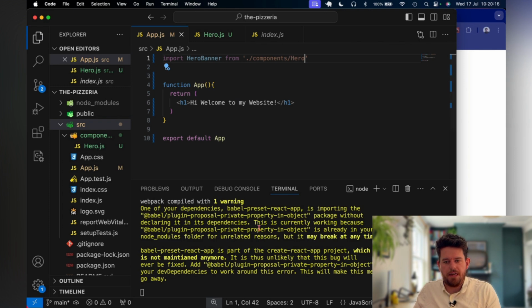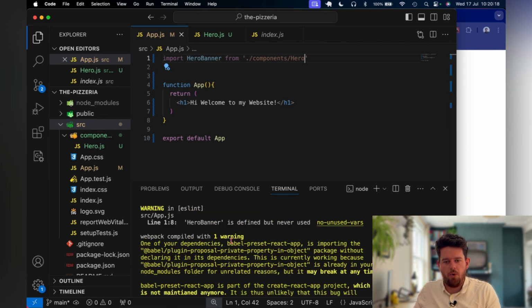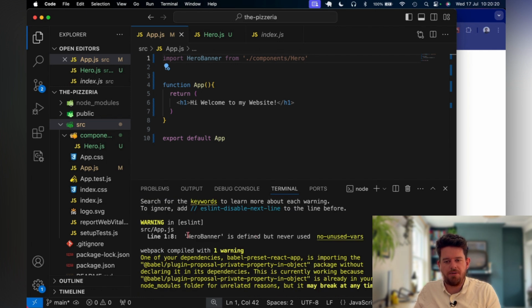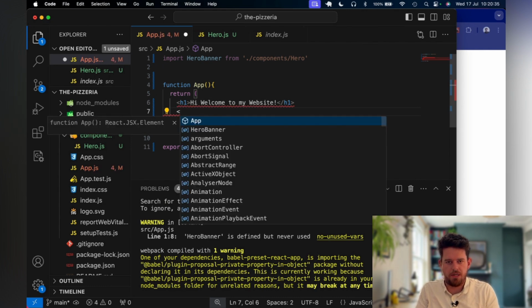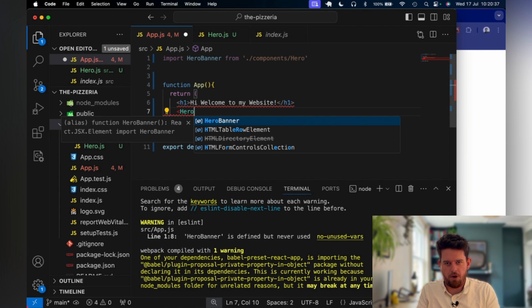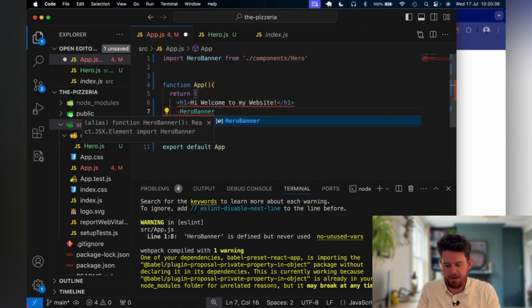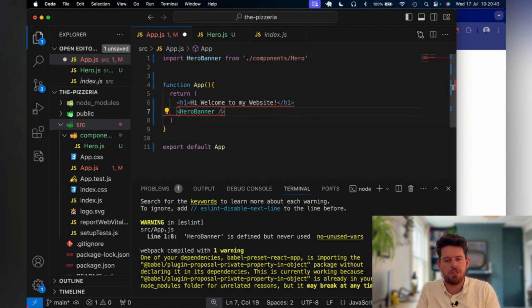Oh, and we're getting a warning that HeroBanner is defined, but it's never used. Great, that's fine. We'll use it here. So we're going to have "Hi, welcome to my website" right there. And then underneath it, we're going to put our HeroBanner. We need to close our component like that.